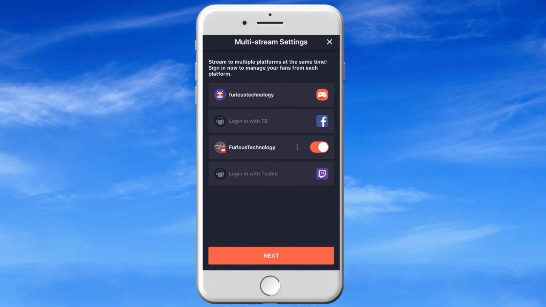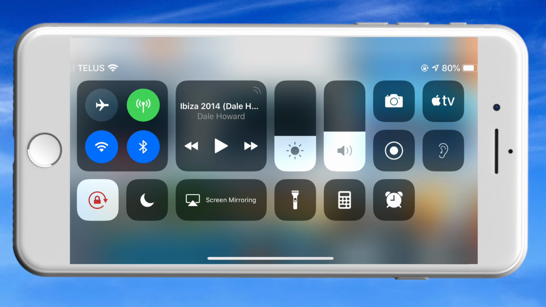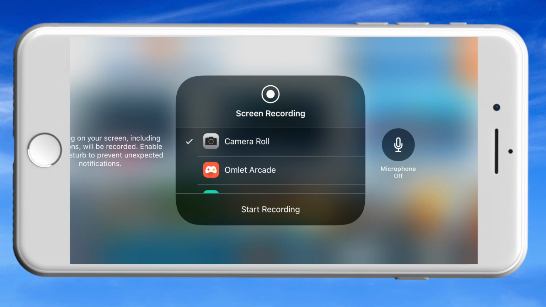At this point, I would recommend going and launching the game that you're planning on streaming. After you've launched that game, pull up or down your control center and long press the screen record button. It will then ask you if you want to screen record to your camera roll, but you're going to select Omelette Arcade.